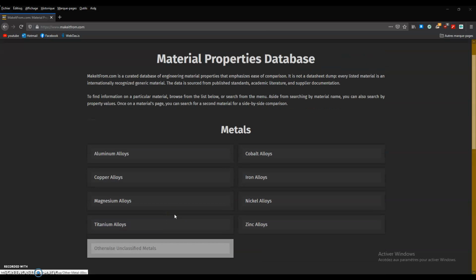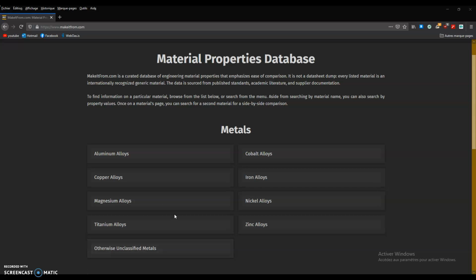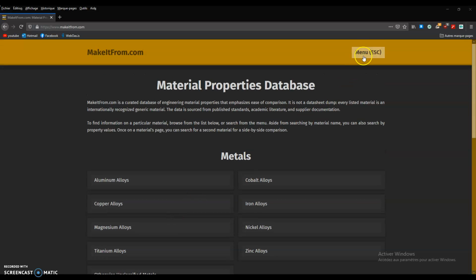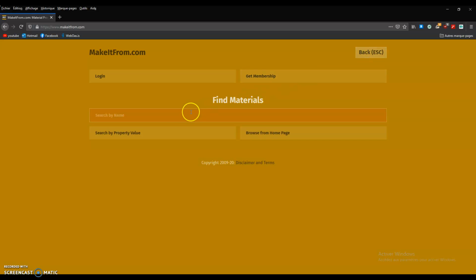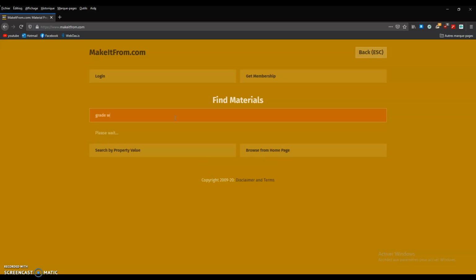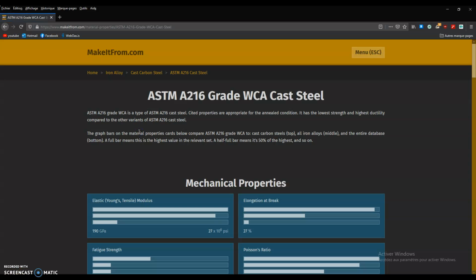For example, if I'm looking for a specific iron alloy called a grade WCA cast steel, there are two ways to find it. First, as I said before, you click on the menu button and then in the search bar you write grade WCA cast steel. You need to wait a little bit, and then when you see that it appears, you can click on it, and then you can read all the information and the properties it has.